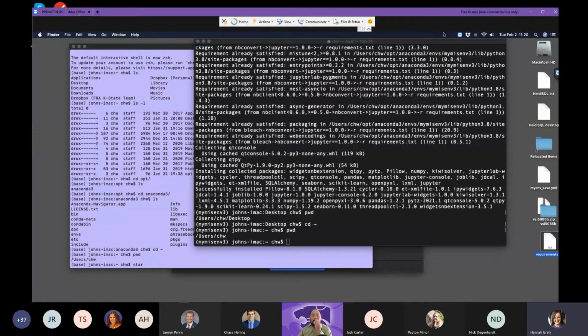Okay. And just to clarify, it was pip install -r requirements.txt.